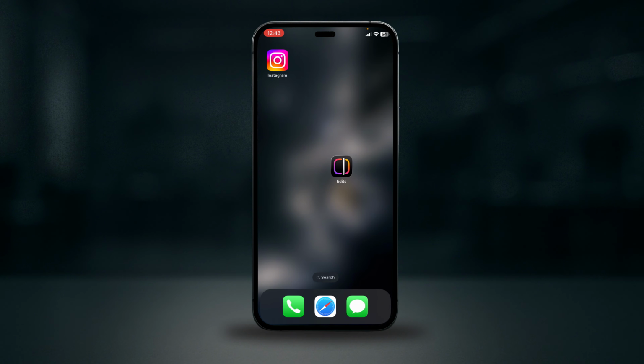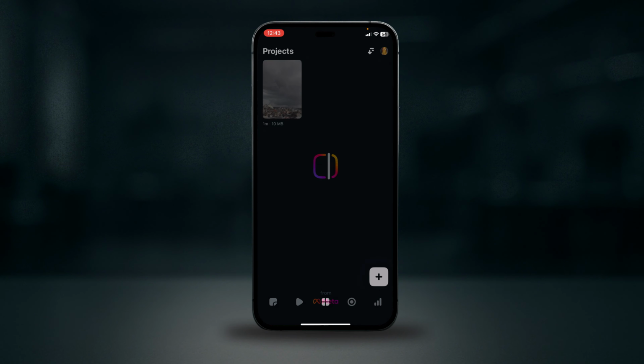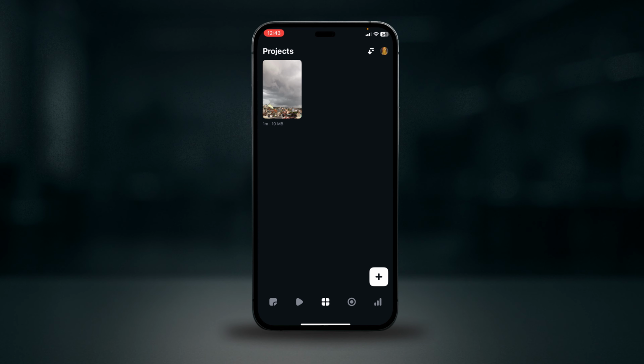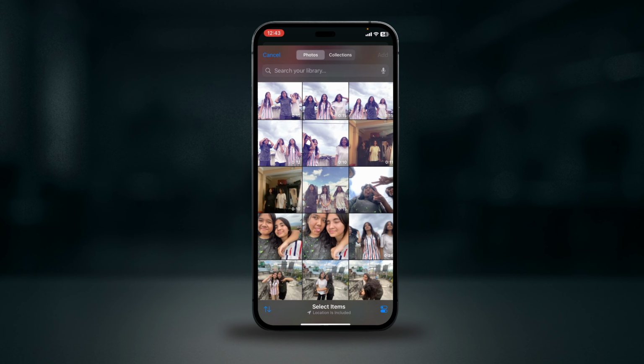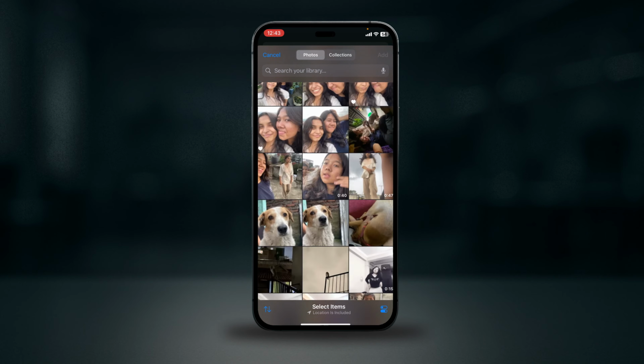First, download the Instagram Edits app from the App Store and open it. Log in with your Instagram account. Next, create a new project. In Edits, go to the project tab and then tap the plus or new project. Then either import video clips from your camera roll or record directly inside the app.